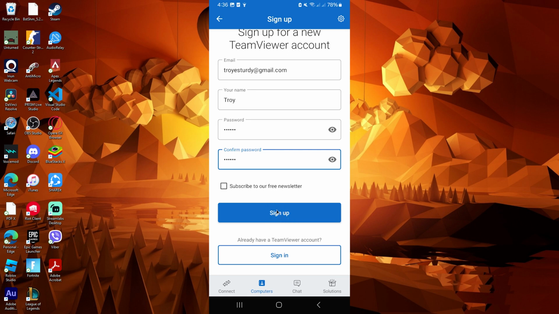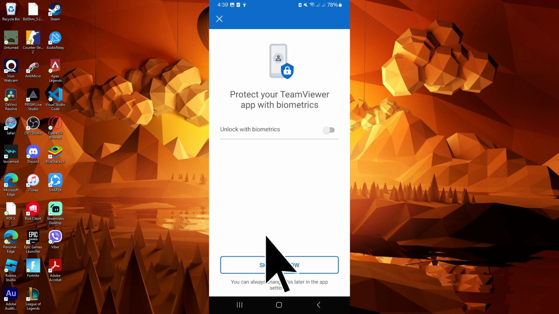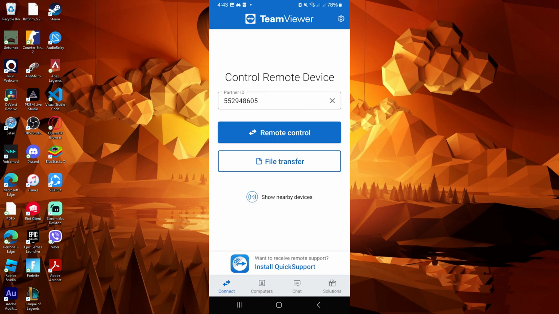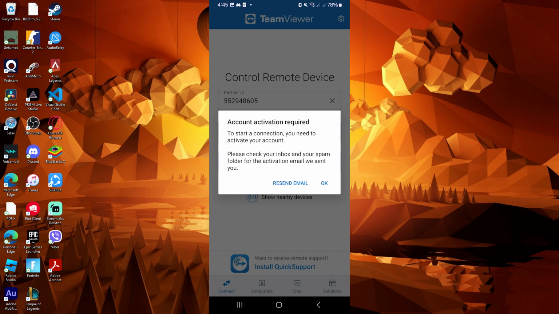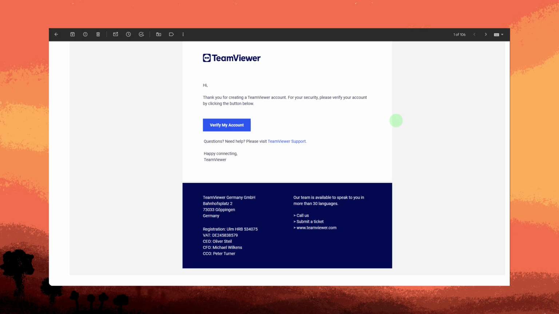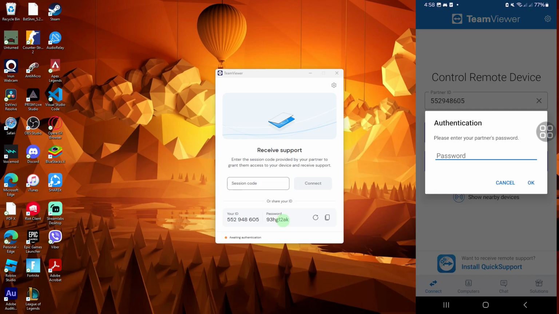Now, tap on Sign Up using your email, then tap on Skip for now. Go back to Connect, then tap on Remote Control. Now go back to your PC and access your email to activate. So click on Verify My Account.